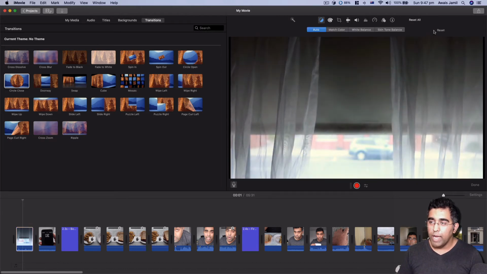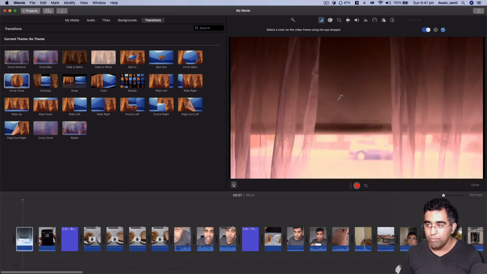Now we got a white balance that we can choose. It says select a color on a video frame using the eyedropper. So when I move my cursor to the video, it gives me this eyedropper. So I can select one of the colors here, for example, this pinkish color. That will set my white balance according to this pick point. Okay, I'm gonna cancel that out as well. Now we got some skin tone. If you have people there in the video, you can select the skin tone and they will match the color according to the skin tone as well.